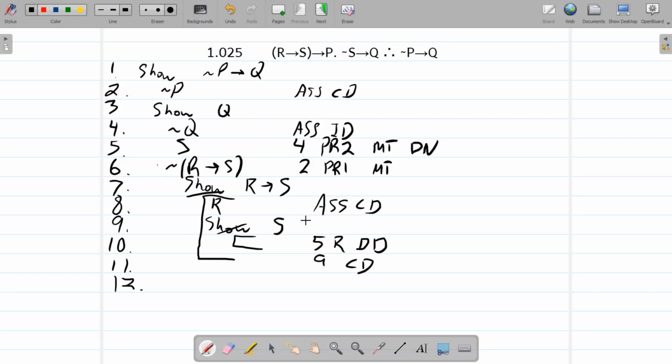So, how do we end this now? We wrote ourselves a show line. Now we've got a thing. There are at least two ways we can end this. You already have a contradiction. Right, 6 and 7 is a contradiction. So I could just say 6, 7, indirect derivation. And I don't have to say repeat, because these are both in the same subderivation.